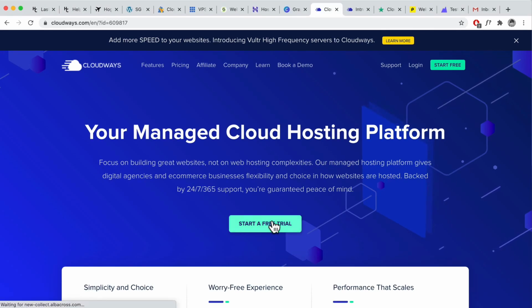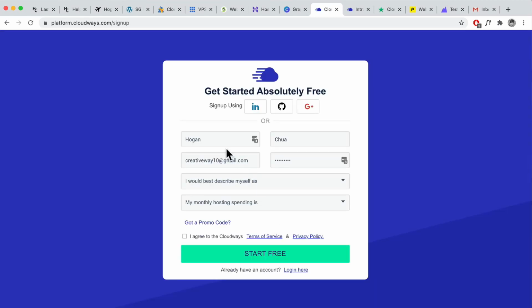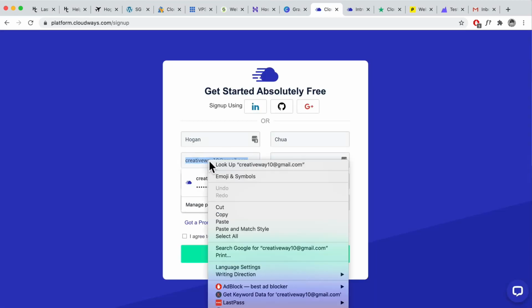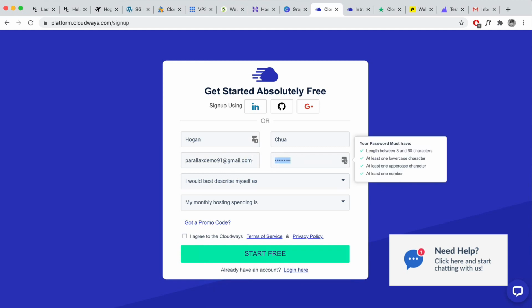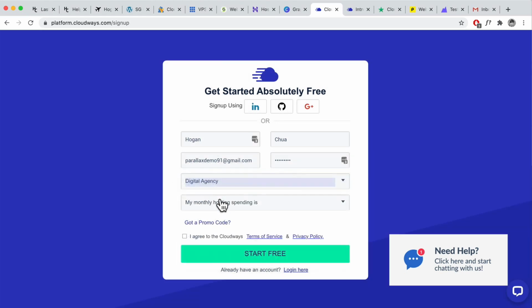Okay, so just click on start a free trial, and then over here just enter in your name and email. So I've already got an account. I'm just going to create a new account and set it up with you guys. And then I'm going to select maybe digital agency and maybe 0 to 50.